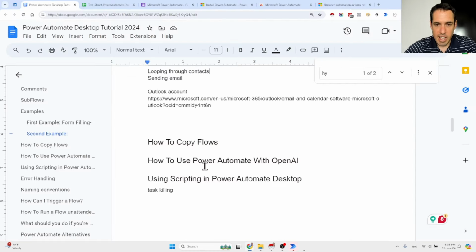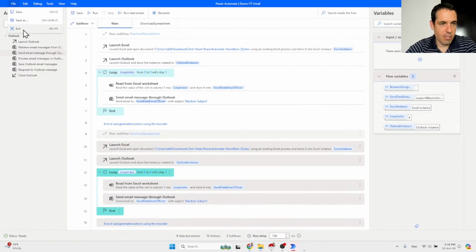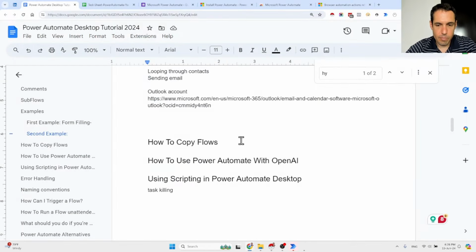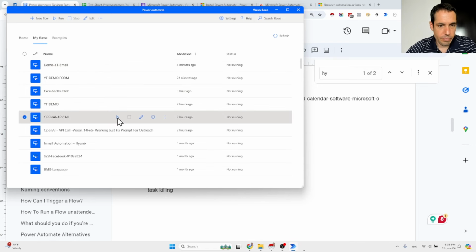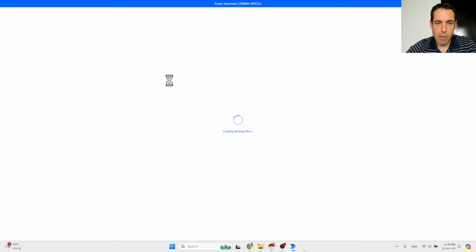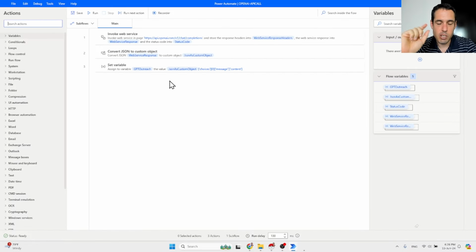Next, how to use Power Automate with OpenAI. If you want to use OpenAI, you can obviously use it by doing an API call from Power Automate, and this is very powerful. I've built a flow in which I scrape Facebook profiles of prospects and I generate a personalized outreach message based on their recent post. And I used OpenAI for this. And if you want to do this, you use this action, invoke web service.